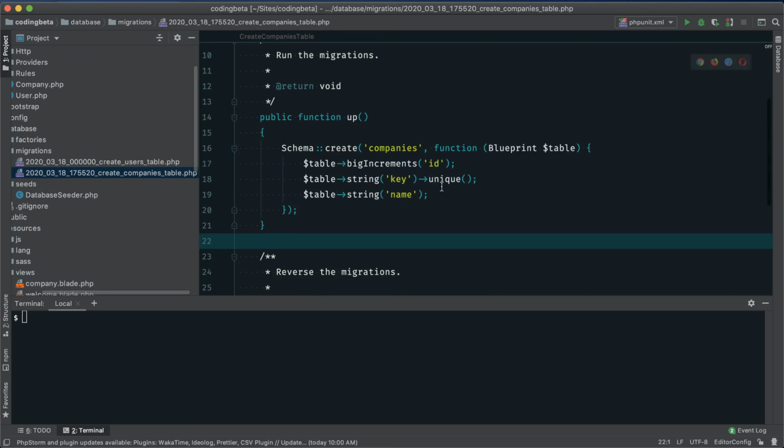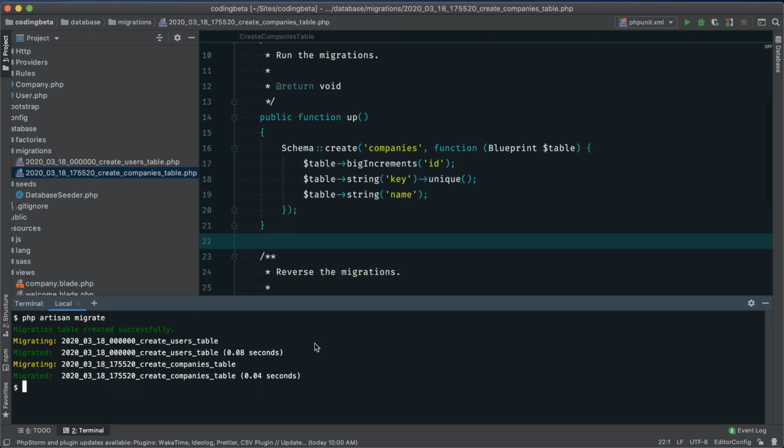Our companies table is even simpler. We just have the ID, again, that unique key, and a name. So I'm going to go ahead and run php artisan migrate, and that should get our database set up for us.